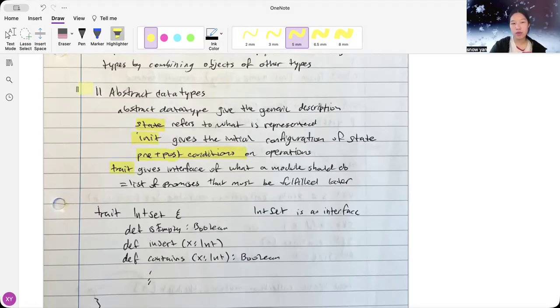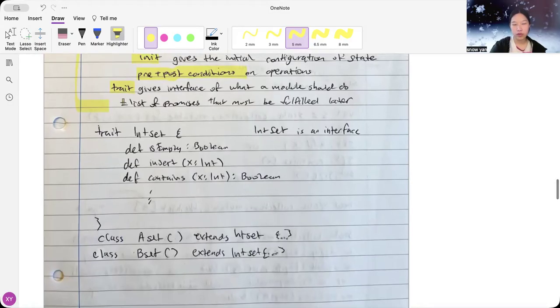So this is a pretty important thing that is often asked in problem sheets, that we're asked to give what the abstract data type is. And then it's important to know what the state is and what the init is, like the conditions and other stuff. And traits are just promises of the interfaces.